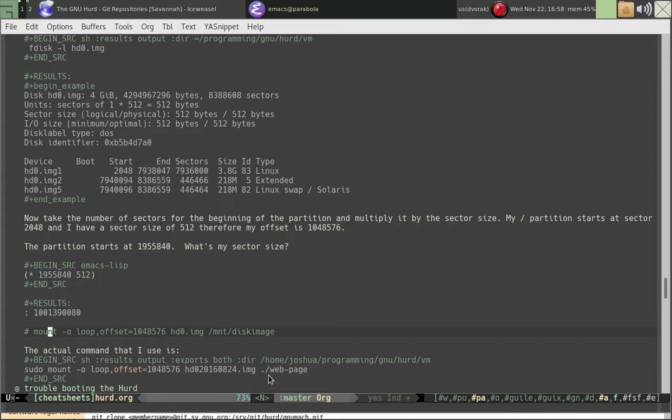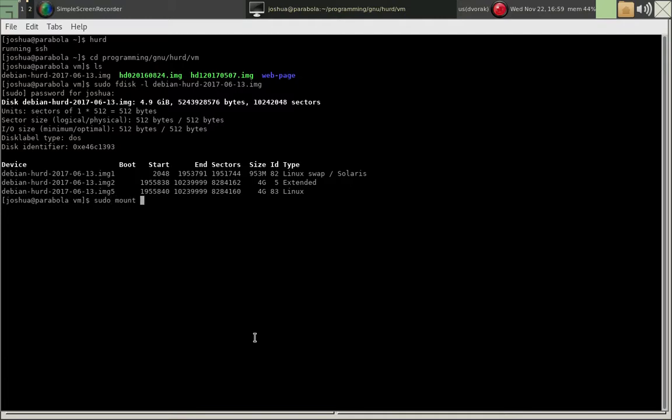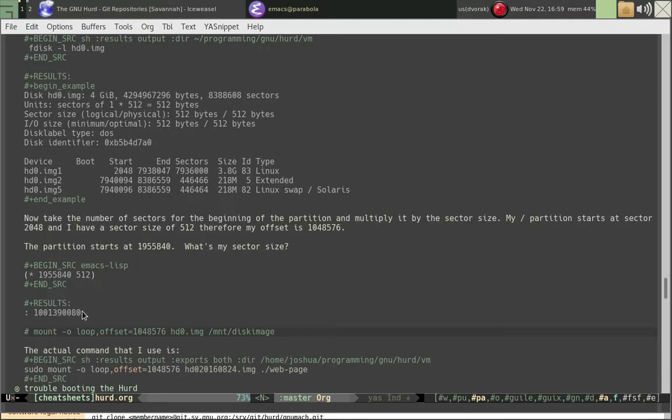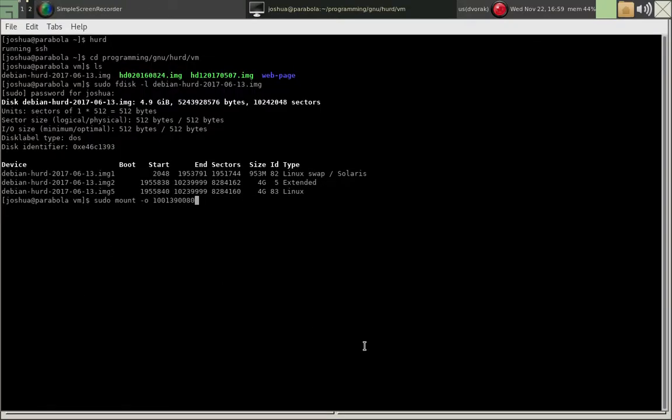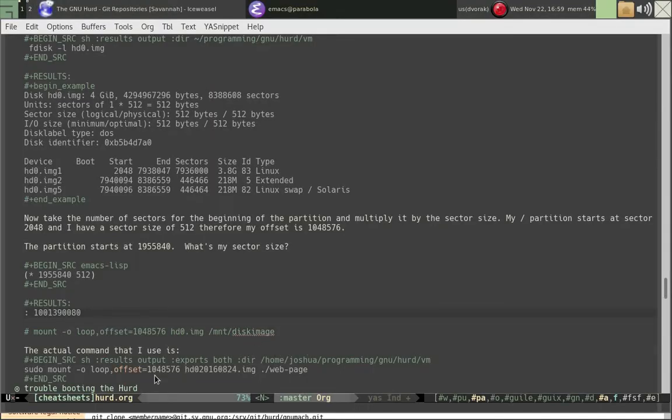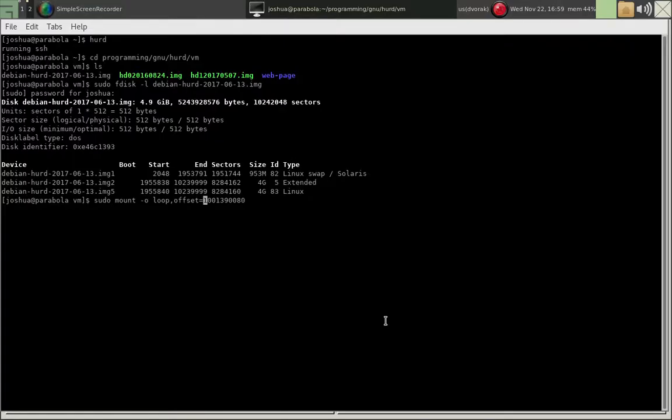Anyway, I'm mounting this partition locally, saying, hey, look into the partition of this image, start it right here, and mount it right here. So sudo mount -o loop, offset equals some number. It'll differ depending on your setup.